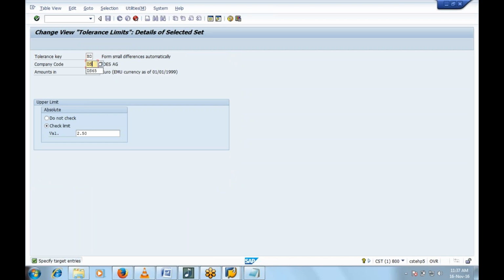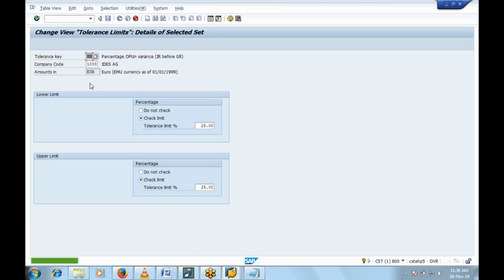The tolerance limit will be, for example, see here, check limit. You have to check the limit, but the value should be upper limit. More than 2.5, till 2.5 it can be allowed. That is what it means. And this one, lower limit and upper limit. If you click on check limit, then only the system will check the limit. Otherwise, if you click do not check, it won't check the limit. When you check the limit, see, 25% is the lower limit and 25% is the upper limit. That only will be eligible.